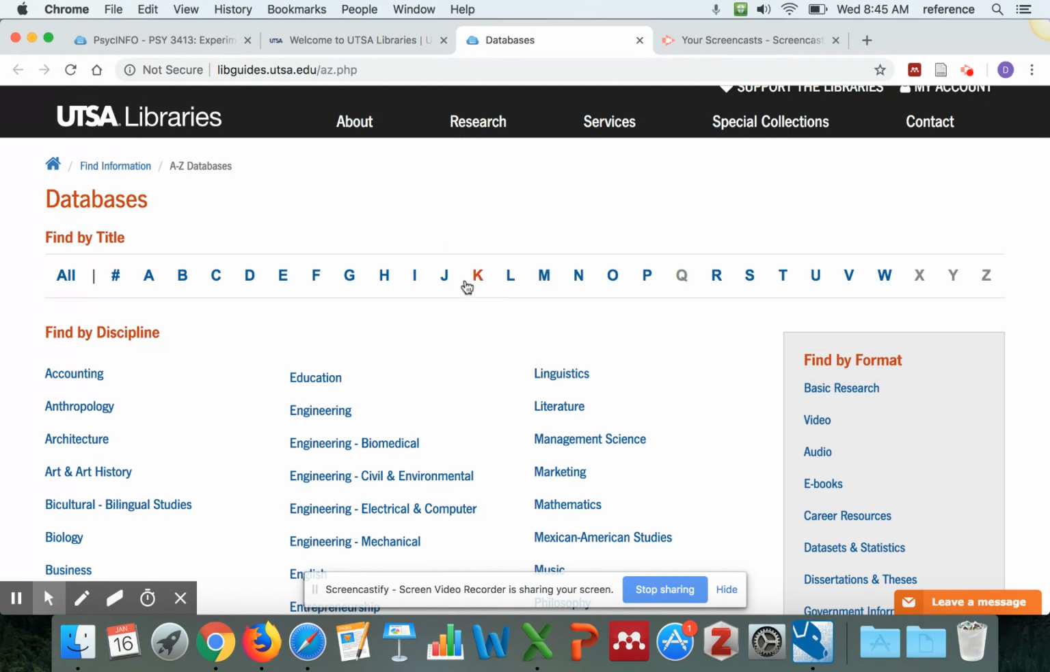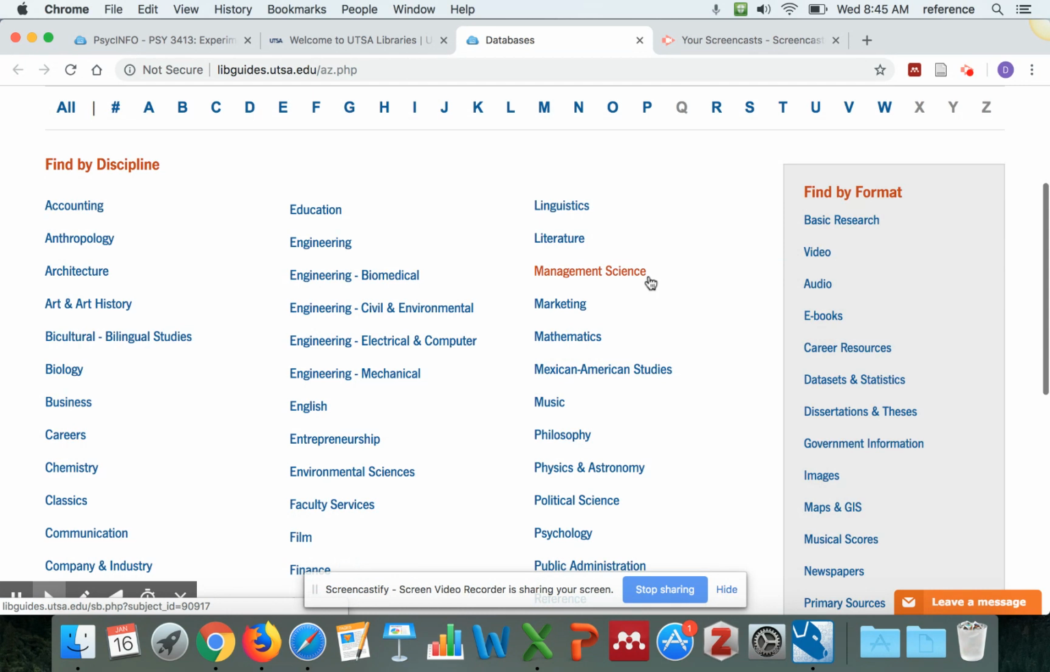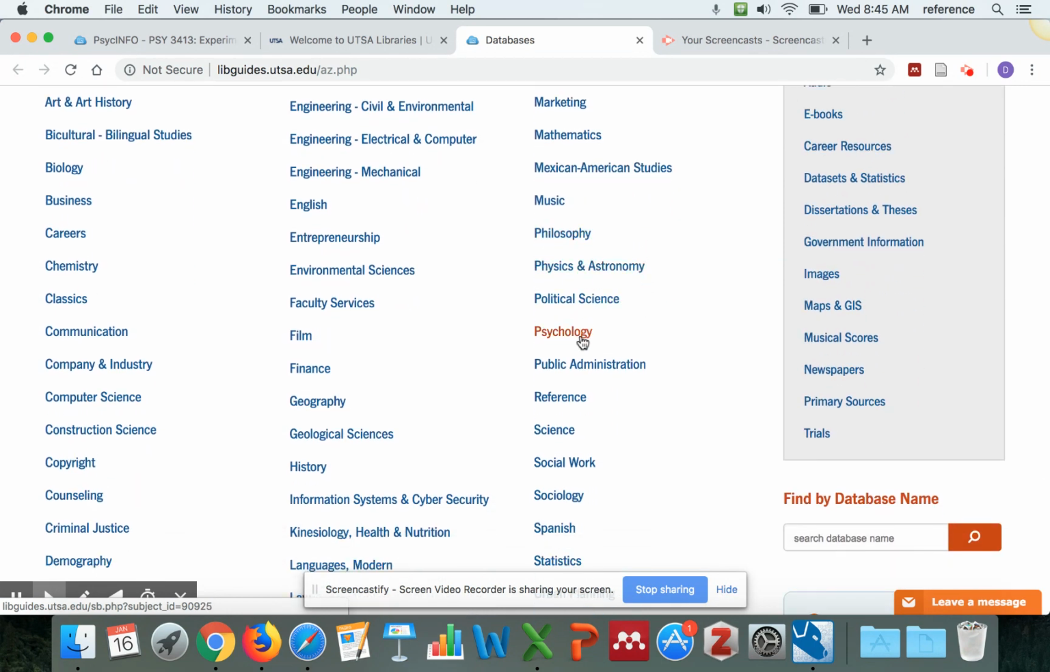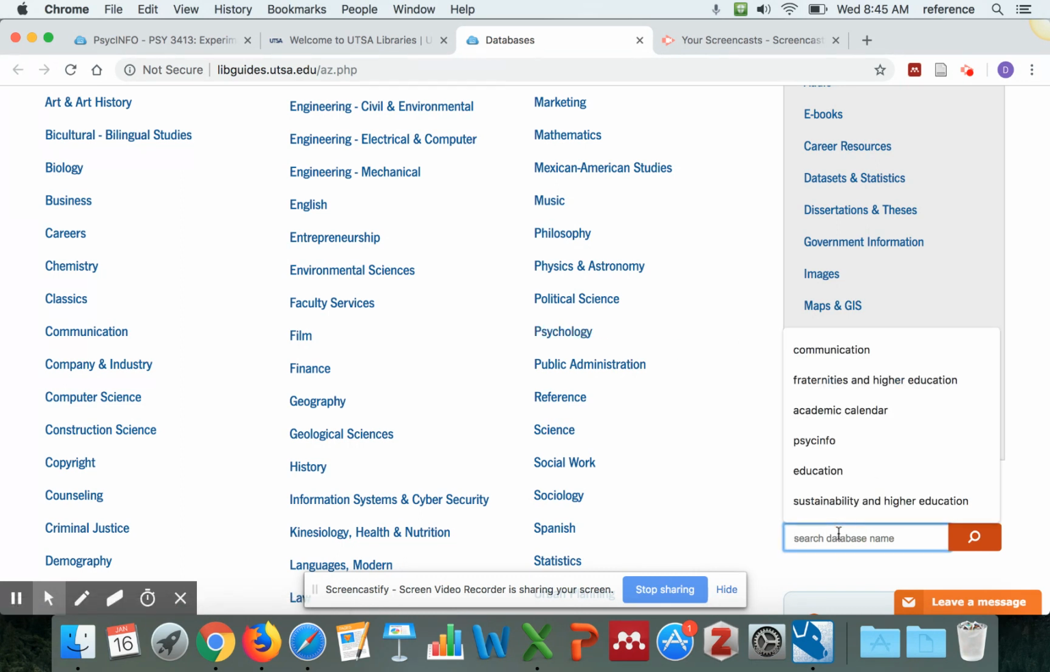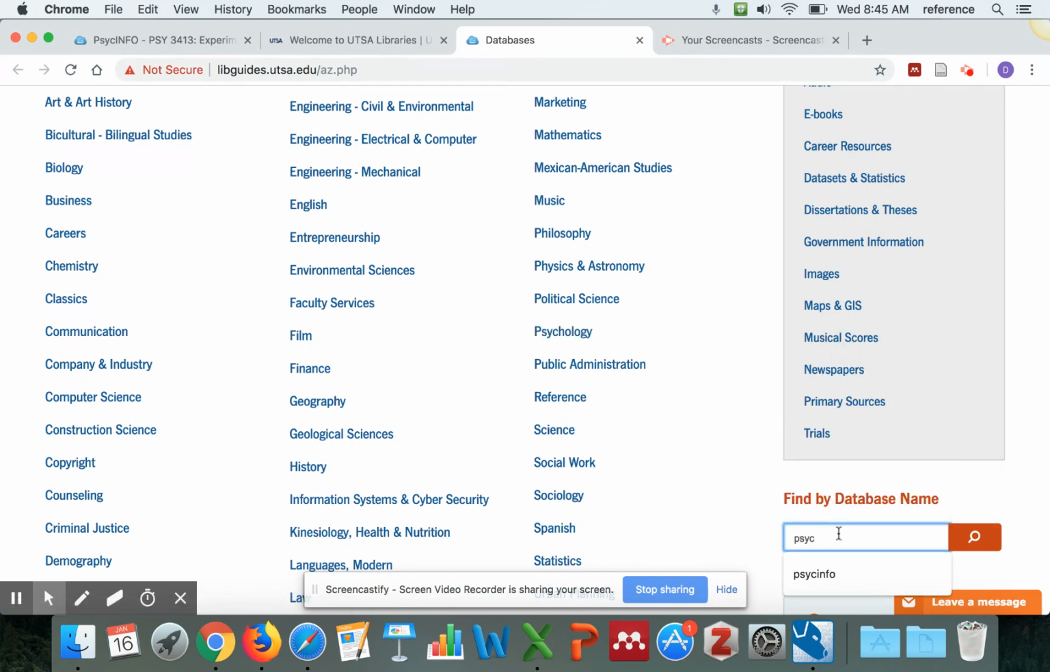Now, whenever you click that link, it may be a little unclear what is going on, but the Find by Title up at the top lets you actually find databases by the title of the database. So if you're looking for PsycInfo, you can click P, and then you can scroll down until you find it. There are a couple of other ways you can get to it. You can also click Psychology, see all the psychology databases, and then scroll until you find PsycInfo, or you can just search. It's a little bit easier. Make sure when you're searching for PsycInfo, you do PSYC info.